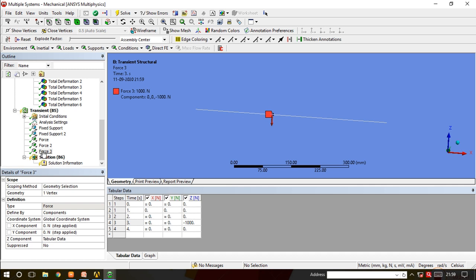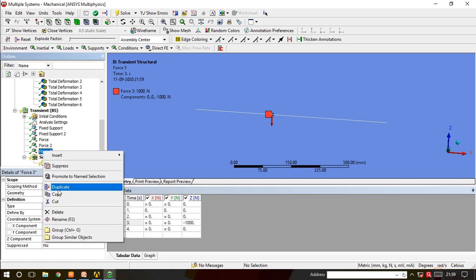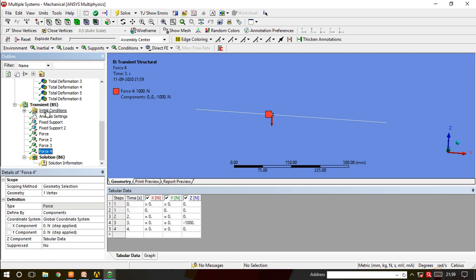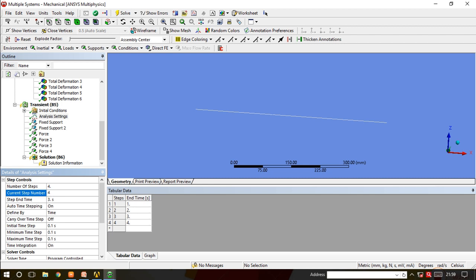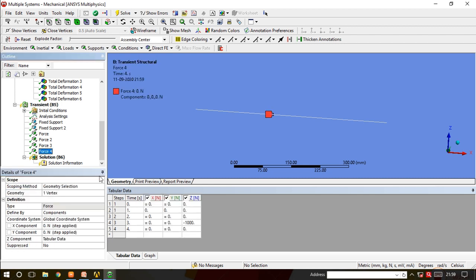Even for the fourth second there will be no load at this particular location. So again I will duplicate this force, go to the analysis setting, and change it to the fourth step. Then I will go to force 4. I will make it 0, and instead I will put the minus 1000 Newton here, but the location is not the same. Location is here. So the location is changed, and here I got the fourth force, meaning the fourth location. In this way I have the 4 forces at 4 different time steps.